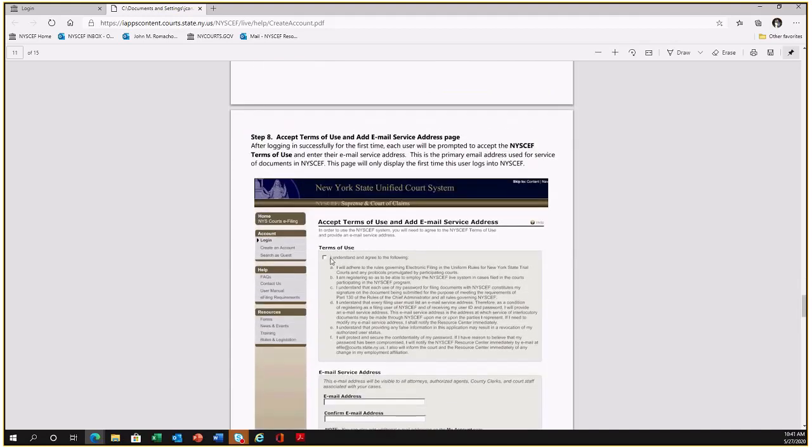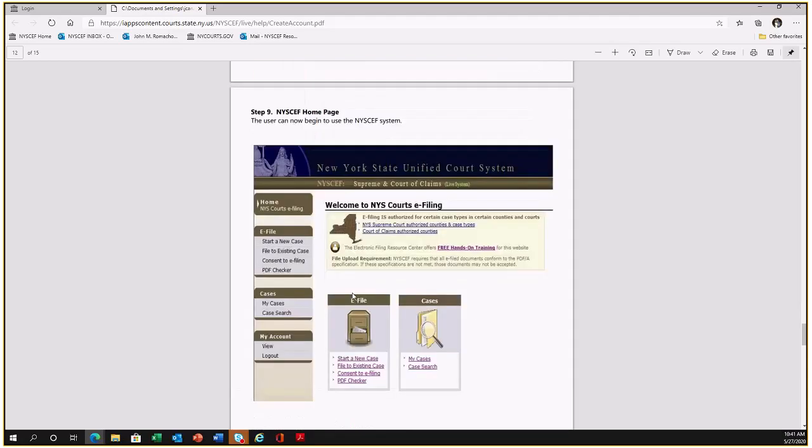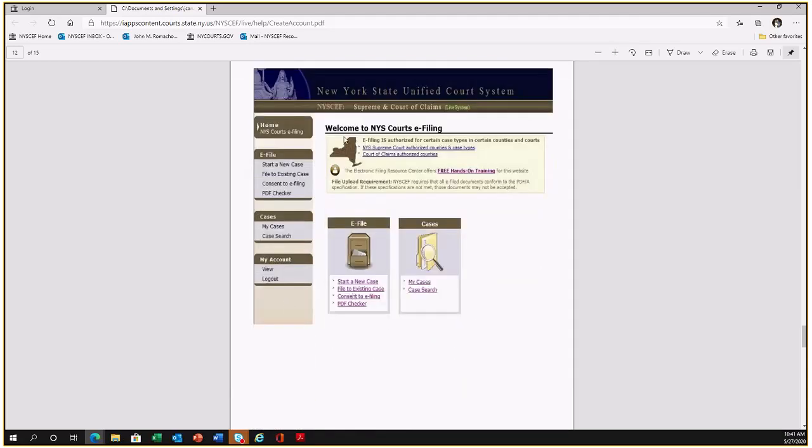I've signed into it. Once you sign into Supreme Civil Court, it's going to give you a screen for the terms of use. Once you understand and agree to the following, you're going to go down below and you're going to enter your service email address. Now, this email address is going to be used for your electronic service. So as you start consenting to multiple cases and filing for multiple cases, any type of service on those cases is going to go to this email address. So once you do that, you're officially signed in and you'll get Welcome to New York State Courts e-filing.